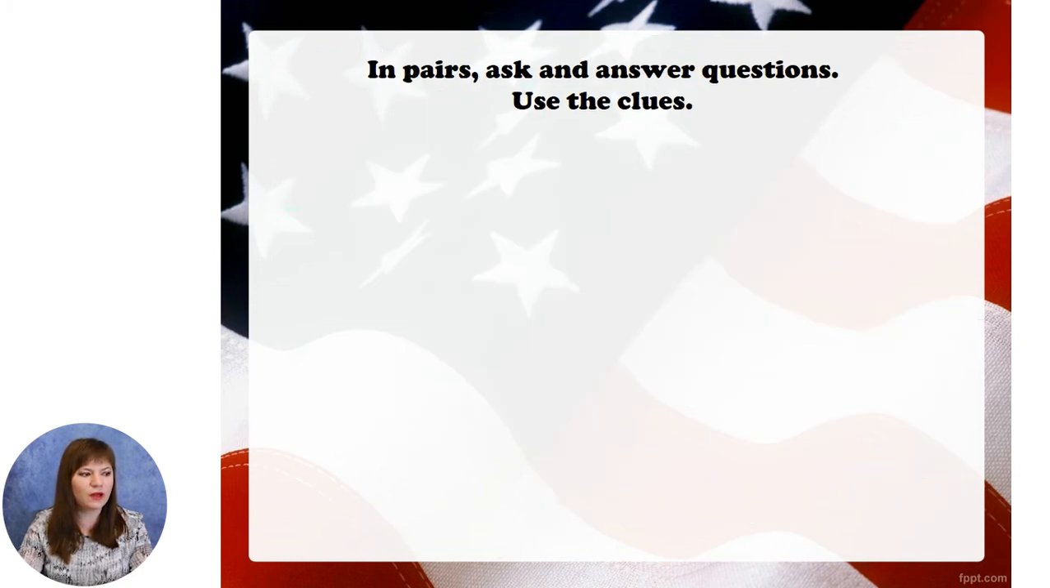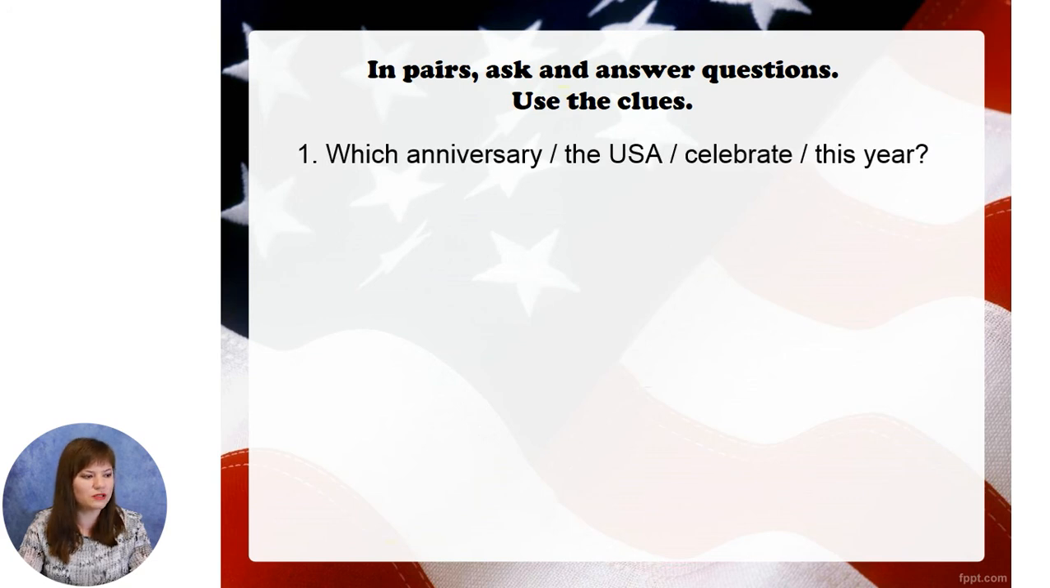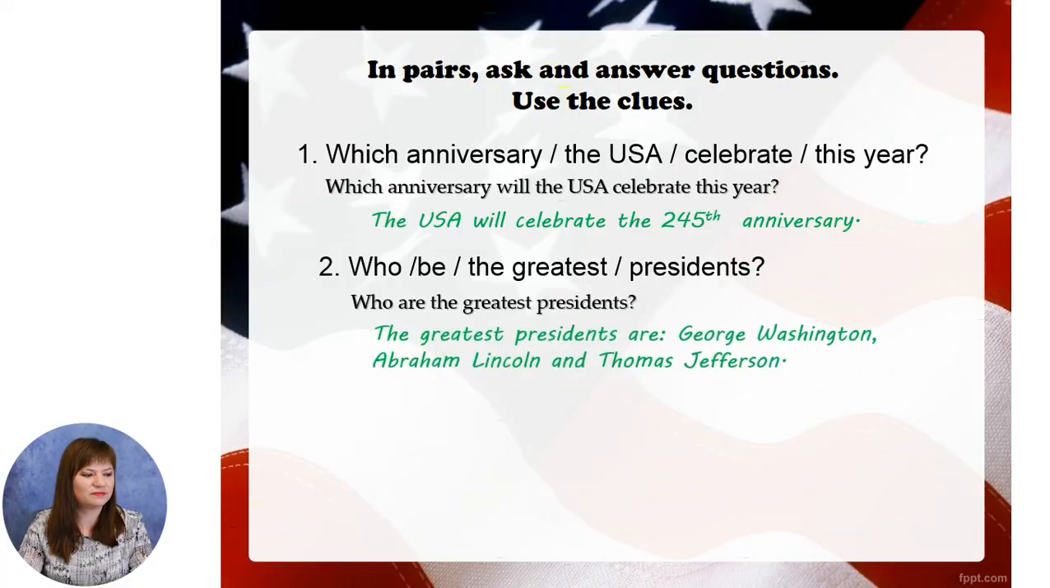Now, let's see. We have the words and we need to ask questions and answer them using the clues. So we have the words. The question is, which anniversary will the USA celebrate this year? Think, count, and decide. The USA will celebrate the 245th anniversary. The next question. Who are the greatest presidents? The greatest presidents are George Washington, Abraham Lincoln, and Thomas Jefferson.